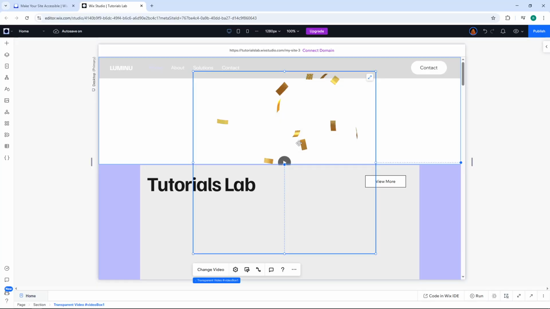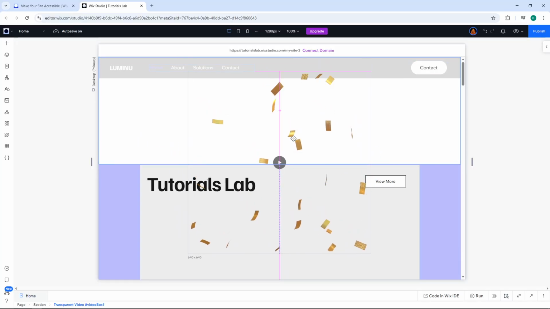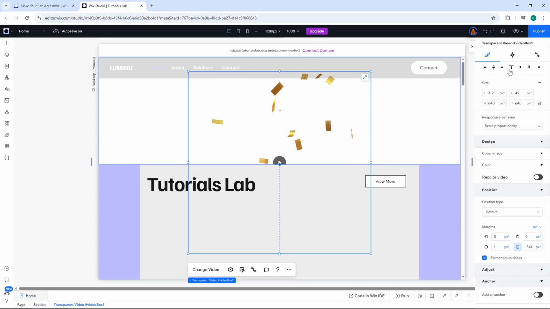Once the transparent video is added, look at the right side panel. This is where you can edit and customize your transparent video to fit your exact needs. Under the Design section, you can adjust the size of this video, ensuring it fits perfectly within your layout. Check on the responsive behavior by clicking on the drop-down menu. This setting determines how your video will adapt to different screen sizes, which is crucial for maintaining a polished look on mobile devices.